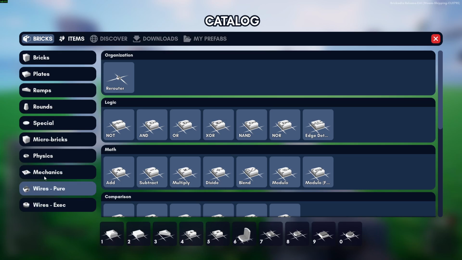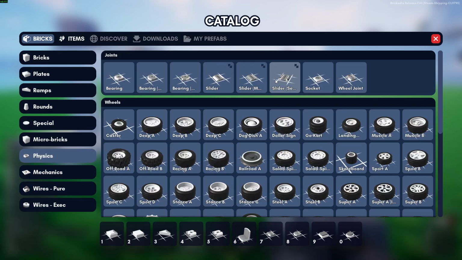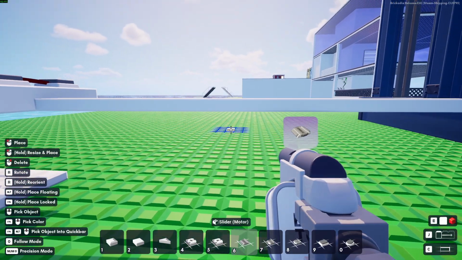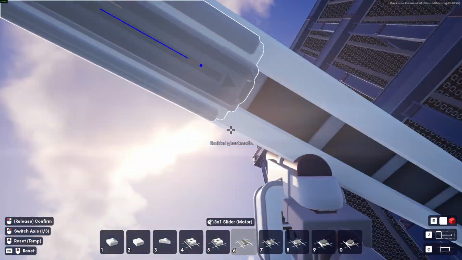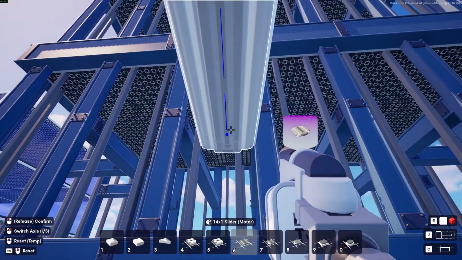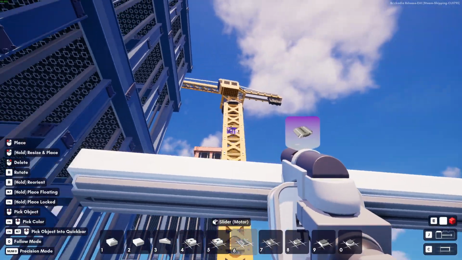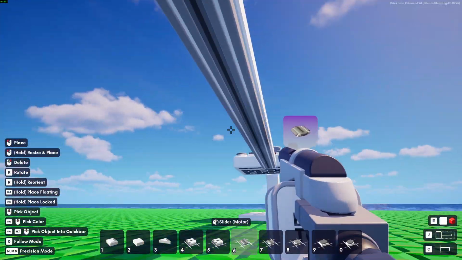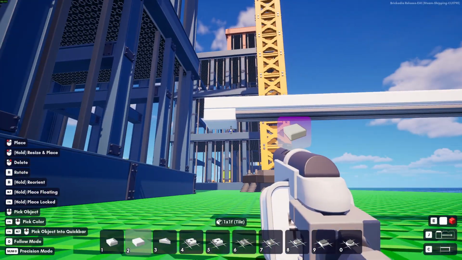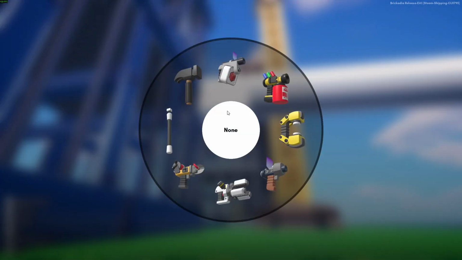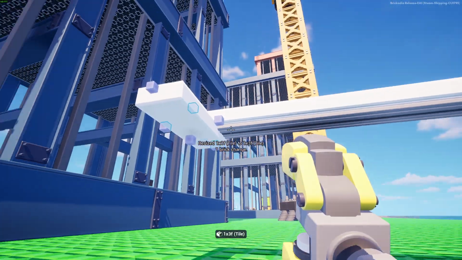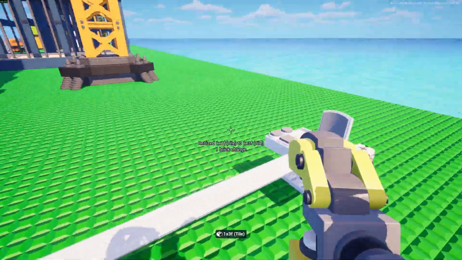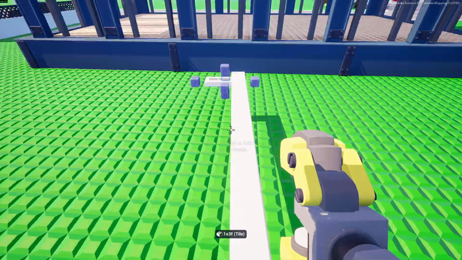Now let's go back to physics, and we want the slider motor. Put it there. Go a bit underground here. Put a slider motor all the way through the shaft. Put a block, just so it's easier for us to see that it works. Just going to extend it out this way, because when we sit here we can't actually see underneath.